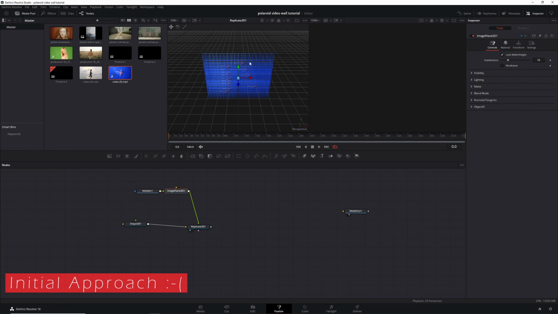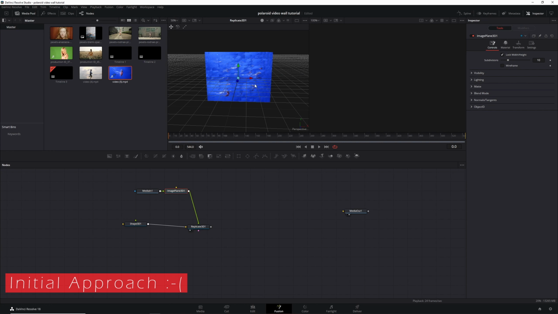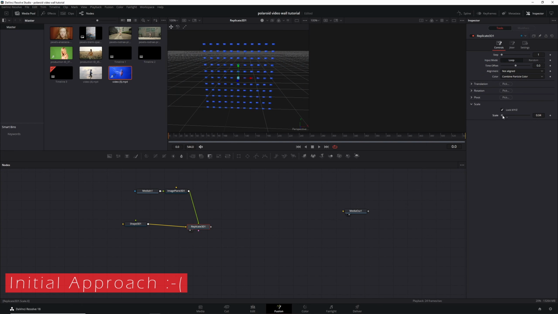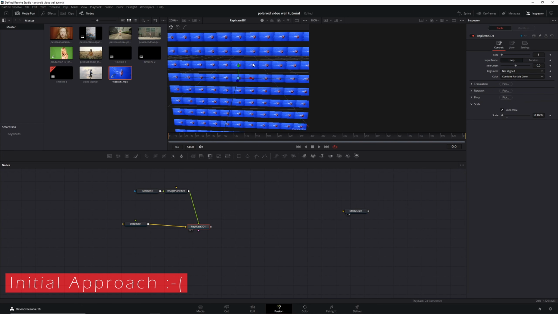And in principle, it will work. If I set this to, there we go. And you just need to play a bit with the scaling, scale down, right? And then in principle that works.